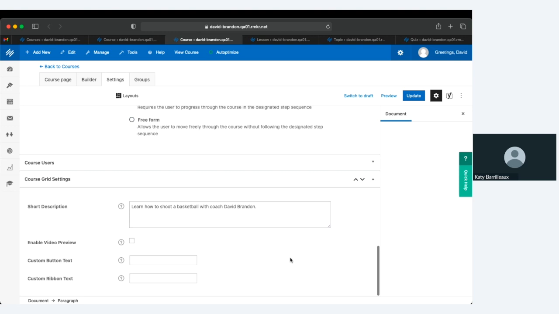A lot of times the basic or default settings will work for a lot of courses, but this is where you're going to come to make changes and set things up specifically for this one particular course.